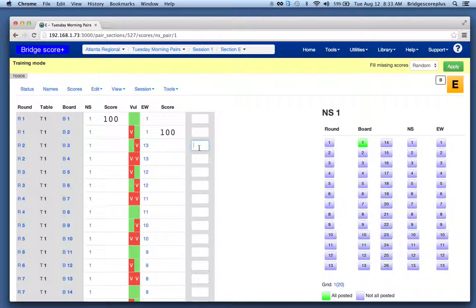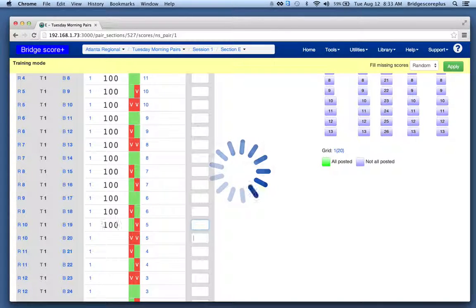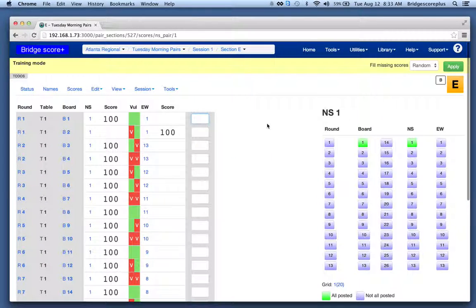Same thing I'm going to do now, north-south. Obviously this is not how we would do a tournament. I'm very quickly just going to do this, and when I enter their final score, now we have all the scores for north-south. So we have a very easy way here of being able to track all the scores that are in.